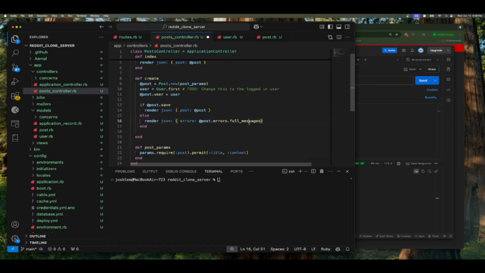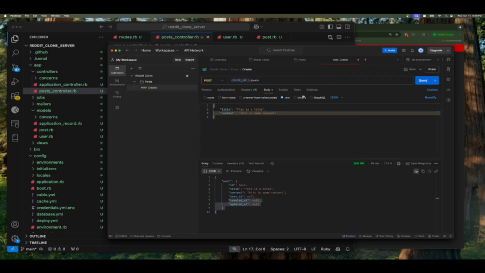This is something built into Active Record. So if this tries to save and it has errors, it's going to give us errors, and we can print out the full messages here. Let's go to status unprocessable entity. So now if we come over here, let's go ahead and save this, and let's try to hit our post here.